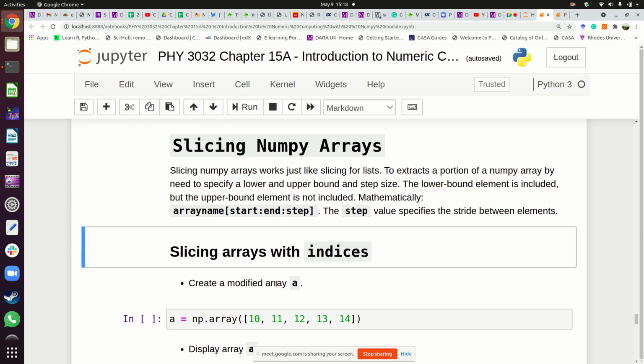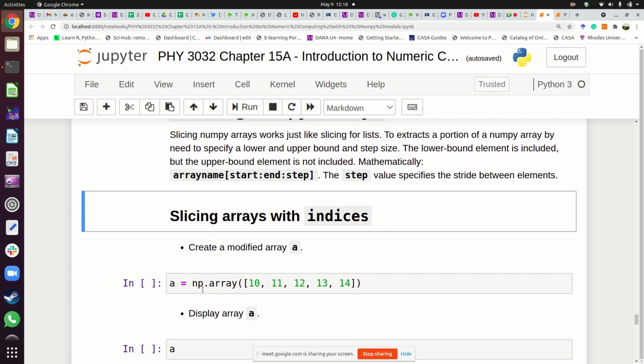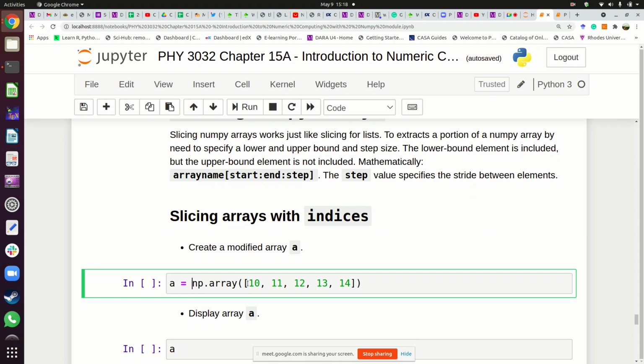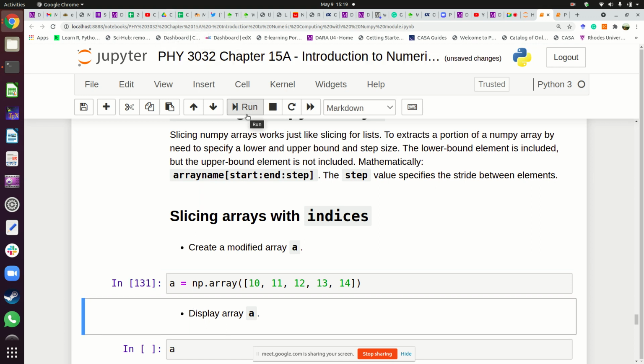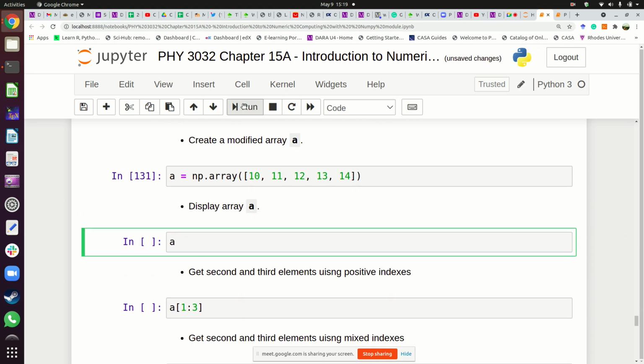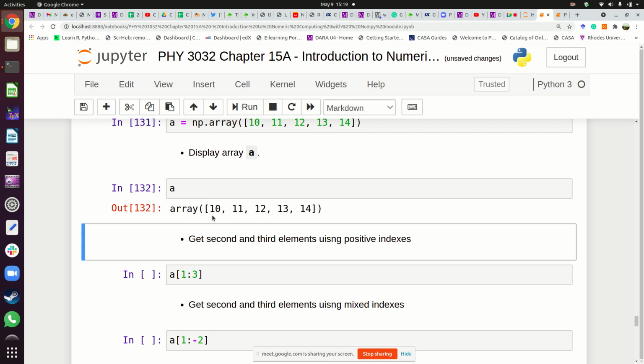Okay, so you can actually do a slice the same way you do a slice with a Python list. So in this case here, we create an array A from a list. This is the list we're using. It has got items 10, 11, 12, 13, and 14. And the name of the array is going to be A. Then we display our A. So this is our array.